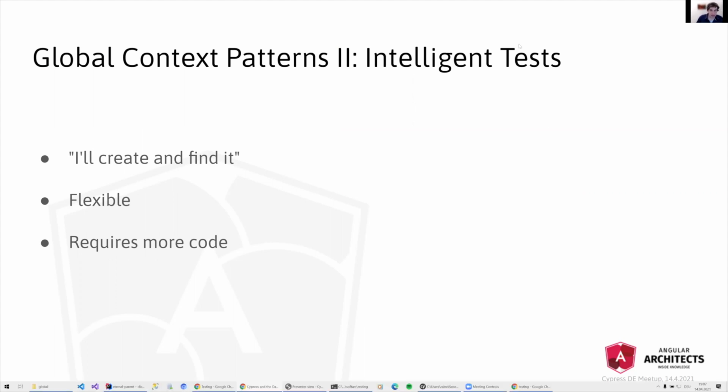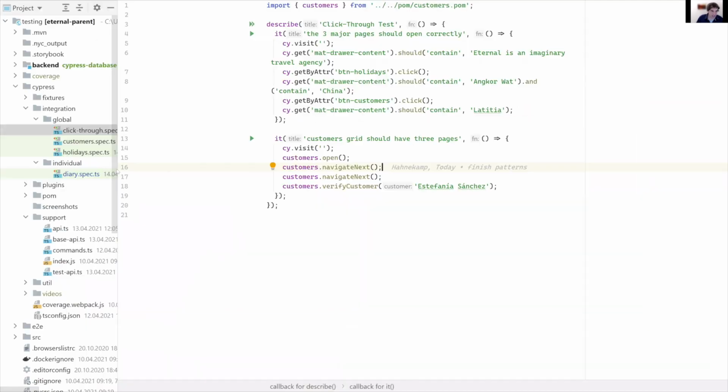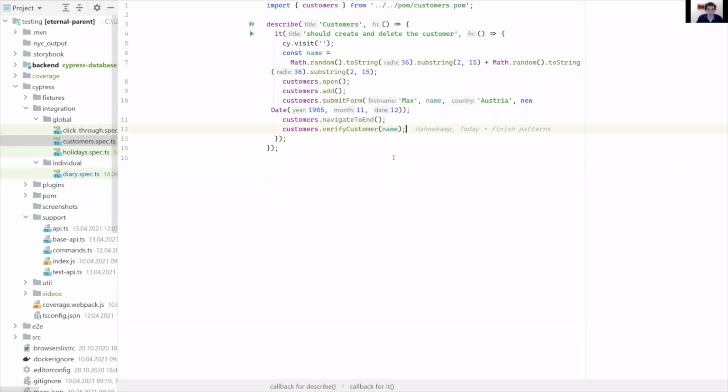The example of an intelligent test can be found here. We are creating a new customer here. And as I said before, it is not important for this test if the customer shows up on the first page or on the 50th page. It knows that there is a navigation in place, and it will do the navigation. The logic, the intelligent part, is done here at navigate to end.